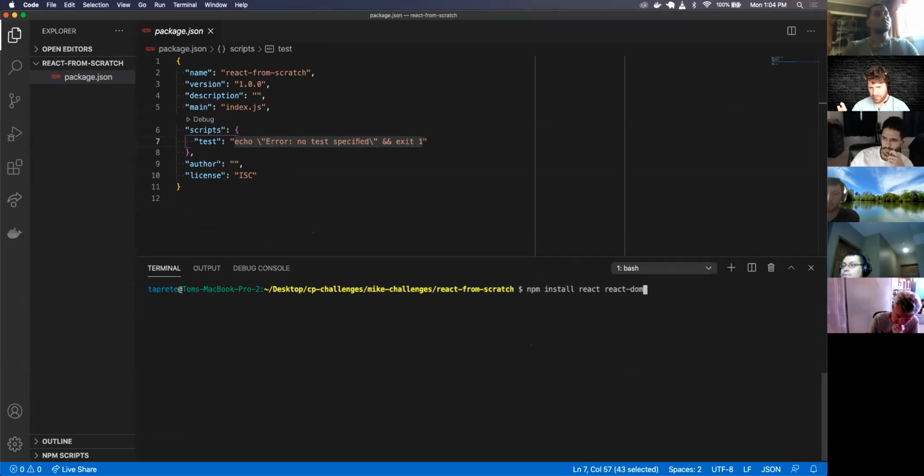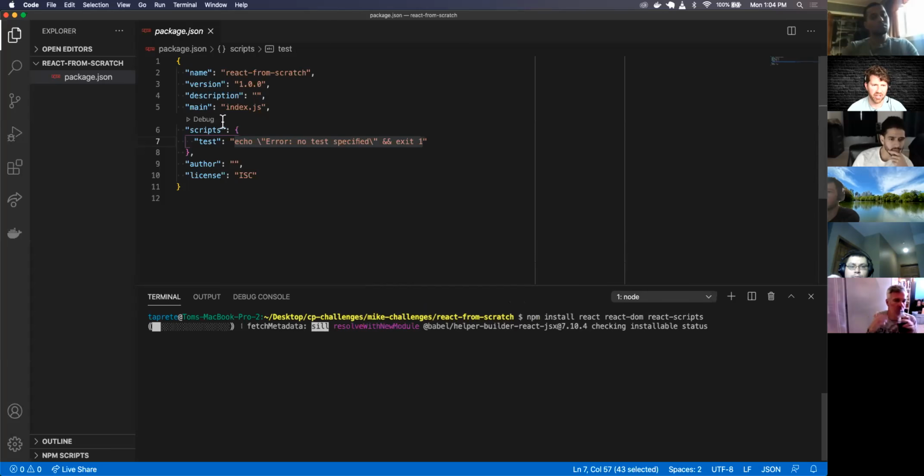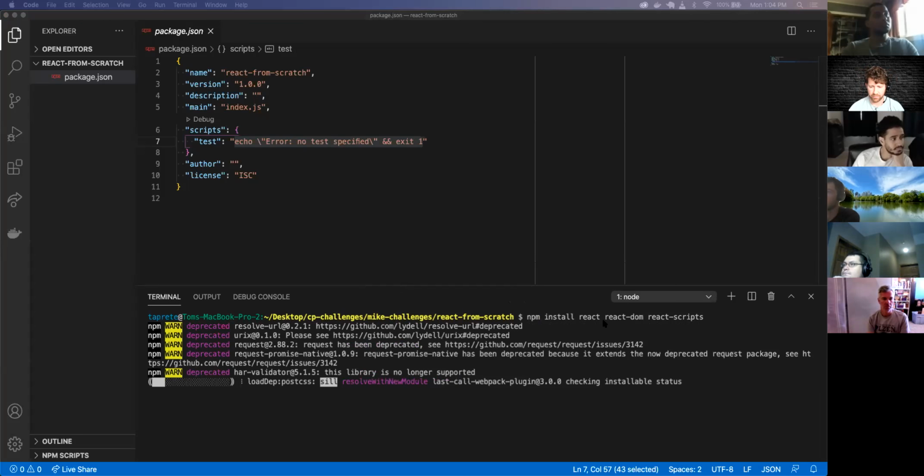I can install multiple packages just by separating them with spaces. And then react-scripts. I believe it's react-scripts. If it doesn't work, let's see what happens. And watch this package.json file change as everything's starting to get installed. It might take a little while because it's installing all of React, which is a huge library, and React DOM, which comes with React, or is required for the React library.